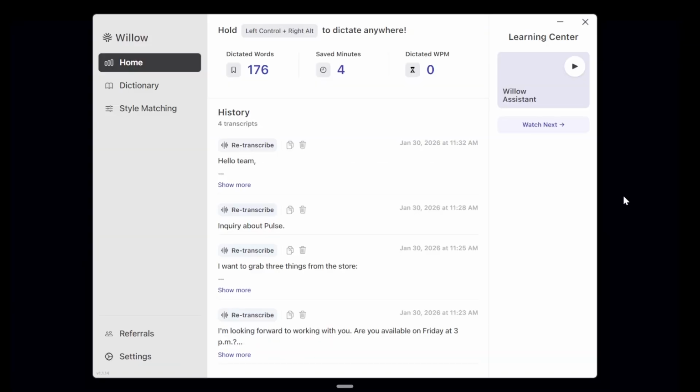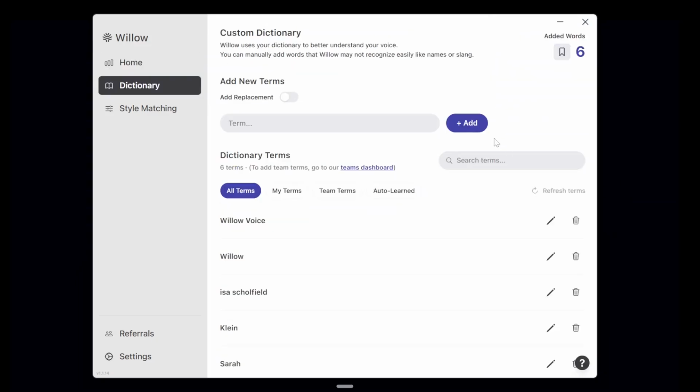Okay, so back in our Willow, there's another feature which is the dictionary. Here you'll find the words that are sort of new to Willow. Now you can go ahead and even add your own words which you might use in your vocabulary, but maybe those are not commonly known words. Maybe they are names or slang. Like if I say my name, for example, Zaira.